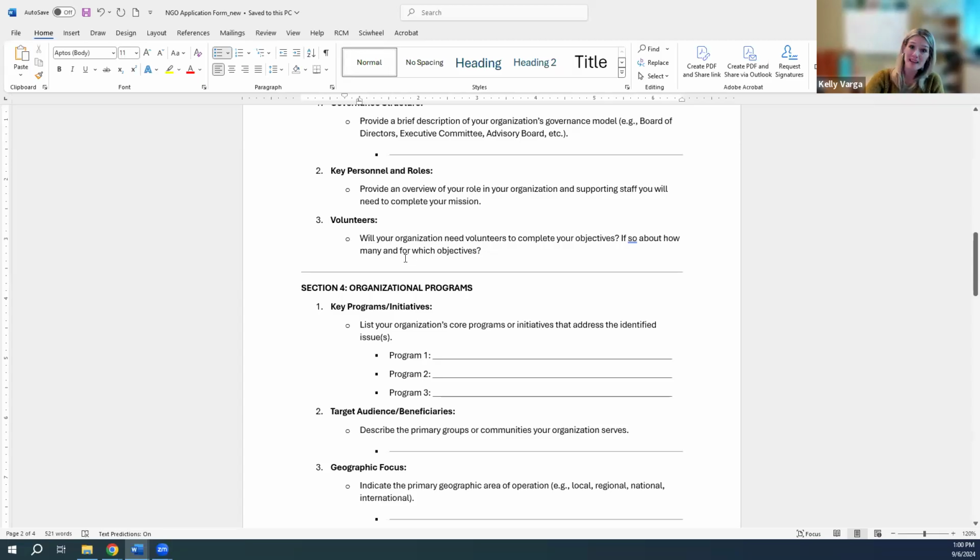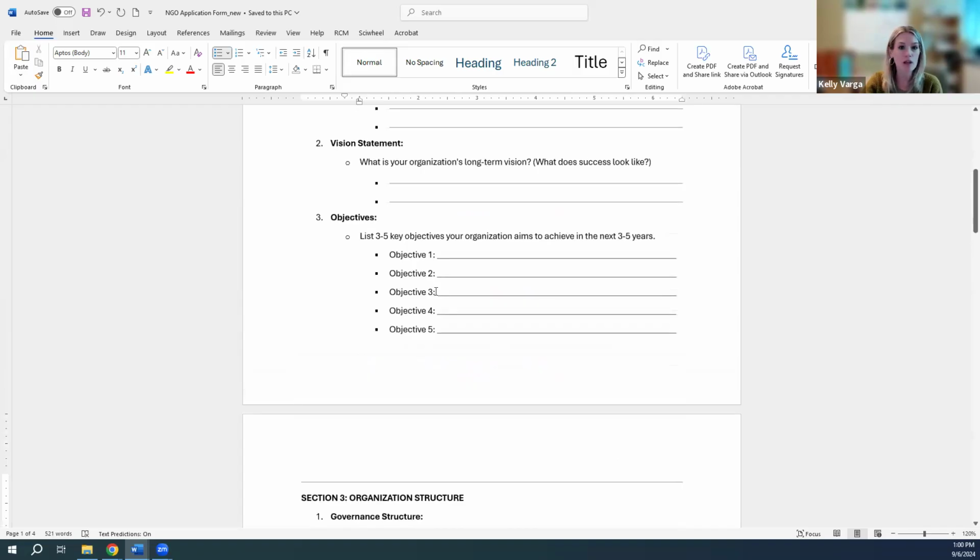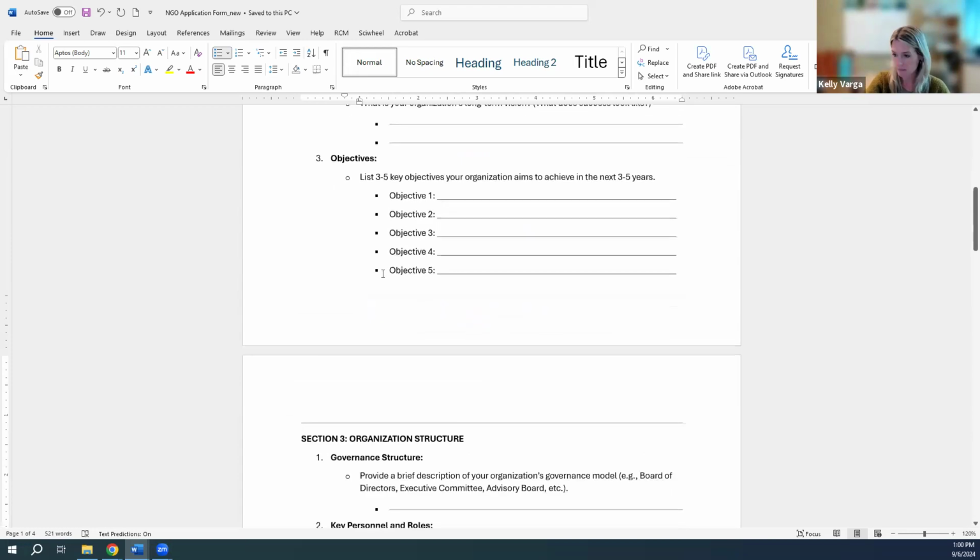Do you want to work with school kids? Maybe you want to work with little kids as part of your initiative. Maybe you want to work specifically with veterans. How and what does your volunteer look like? Maybe to get launched, you don't want volunteers until you can get going. Maybe in objective number 3, by the time you get to year 3, you're going to have volunteers that you want to bring in, and that's one of your key objectives.